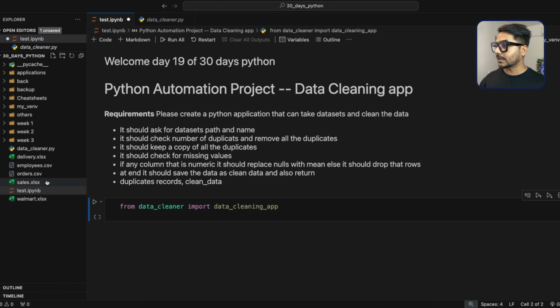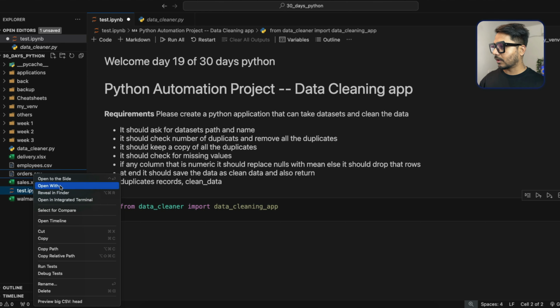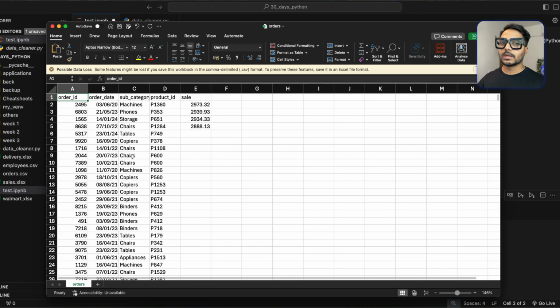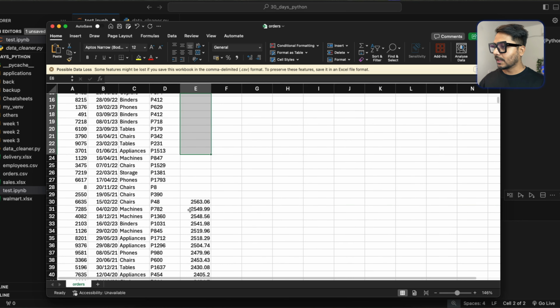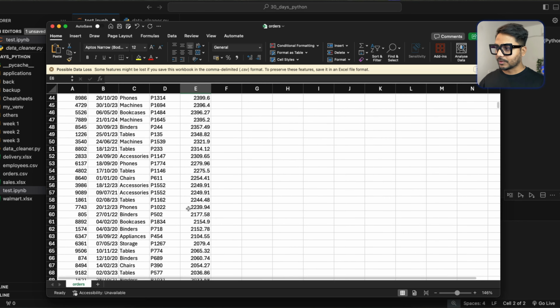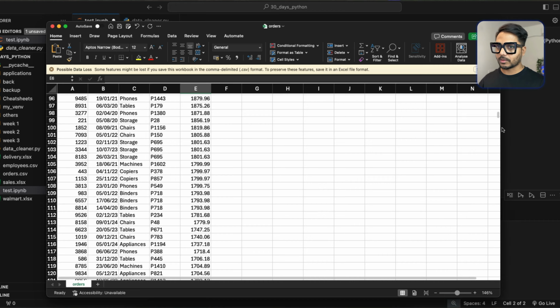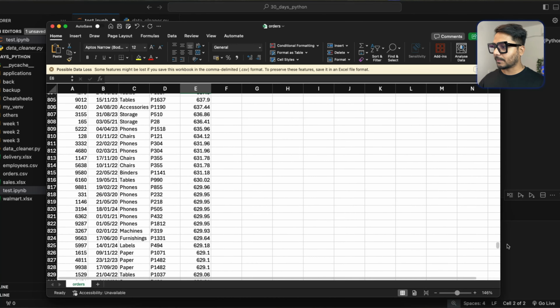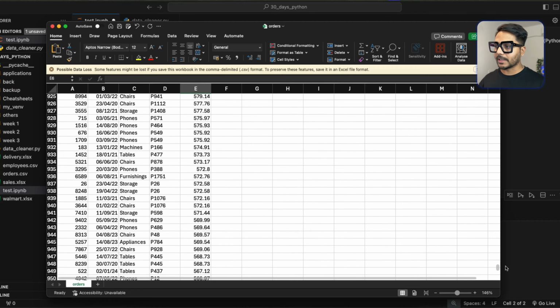So let's first see some of the messy data. For example, I have this data called orders. Let's go ahead and see this data in Finder. So let's open this data. Now I can see this data has a lot of missing values. Here you can see all the missing values. This data also has some null values as well. We will see that as well. This data also has a lot of records, I think 1000-plus records, and it has some duplicate records as well.